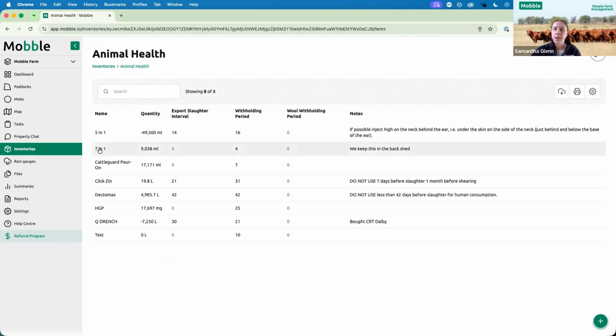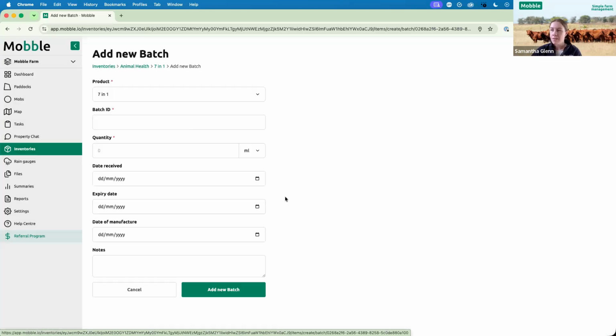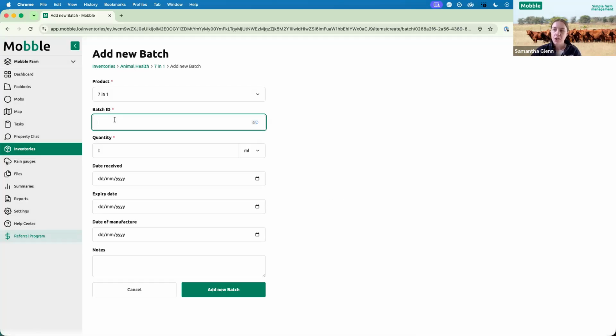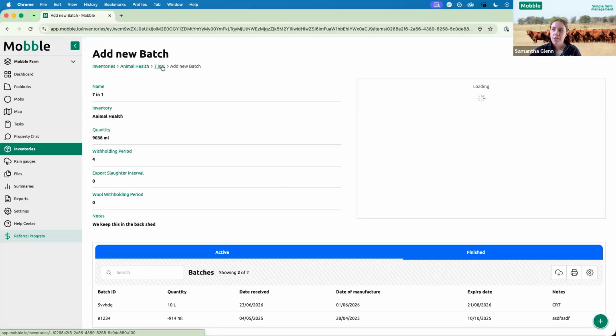If I just click into one of these, for example, that 7-in-1 that we were just talking about and just used, you have the ability to view the item overall, add a new batch. For example, if you get a new batch in, you can add that batch ID here and quantity, date received, expiry. Just got to jump back, sorry.